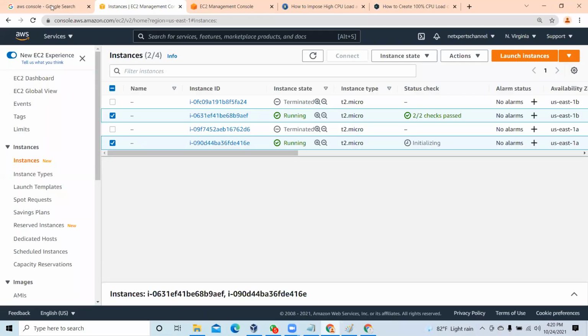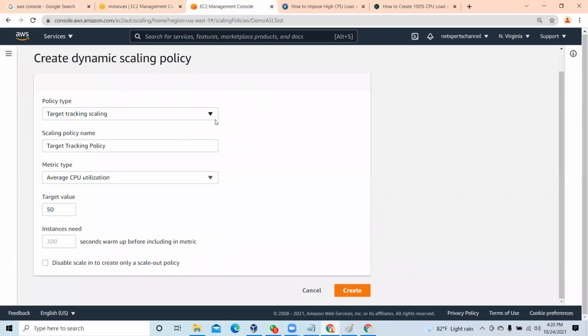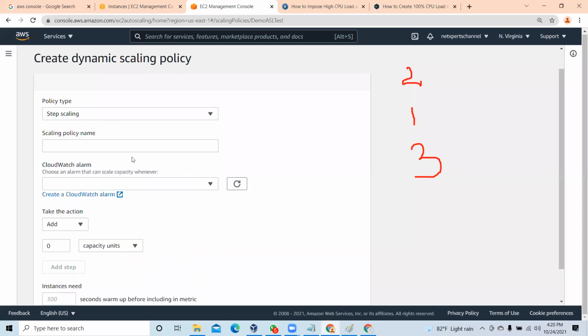Now, we have learned these two policies. Now guys, I have a question. Say this is the minimum, this is the desired instance, this is the minimum instance, and this is the maximum instance. We have 3 instances. Now, I am going to choose the step scaling policy.